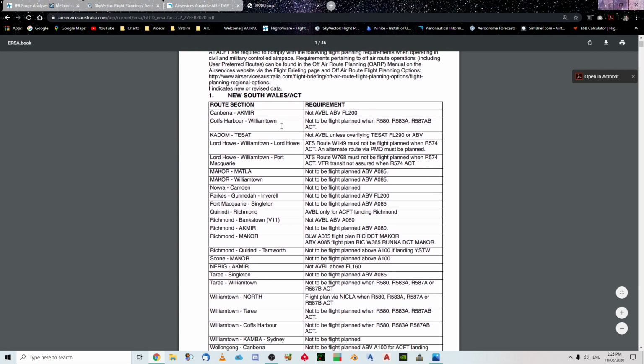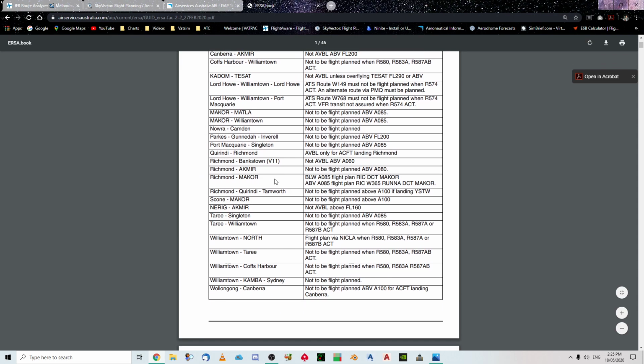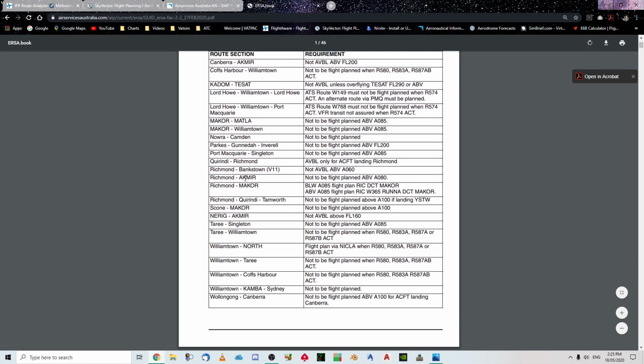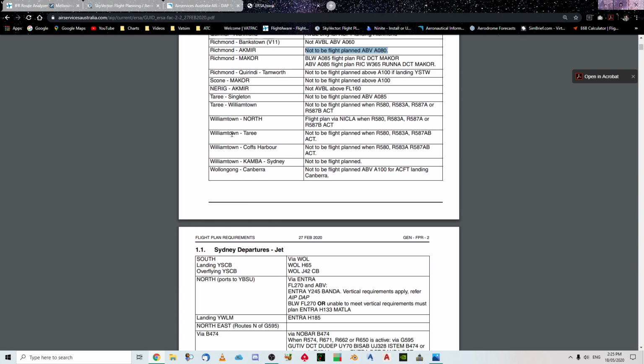And you can see it's divided up into sections, like the first section is about New South Wales and all the different applicable rules. For example, if you go from Richmond to Acmere, not to be flight planned above 8,000. And there's reasons for that. And I've said many, many times in other videos, flight simming is you can make it as real as you want, or you can just do what you want. It's up to you what level of reality you want to bring into it. So you can have a look.